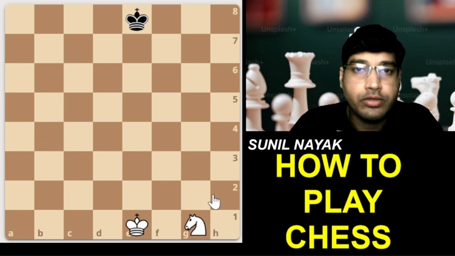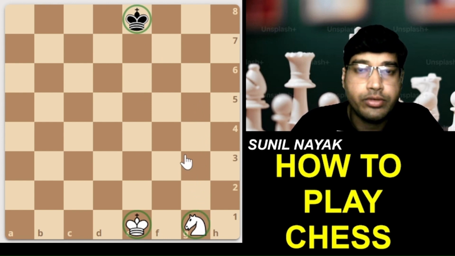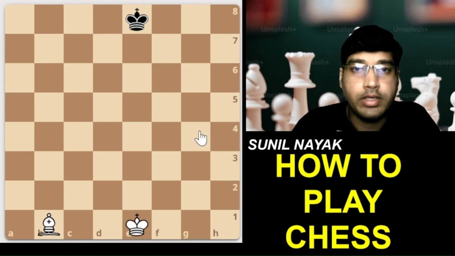Now the game can also be drawn by insufficient material. Here in this position, the white and black kings are on the chessboard and white has only a single knight. A single knight is considered a drawn position because a single knight cannot deliver checkmate. Similarly, in this position, it's king versus king and a bishop. This position is also a draw because this bishop won't be able to checkmate the black king.